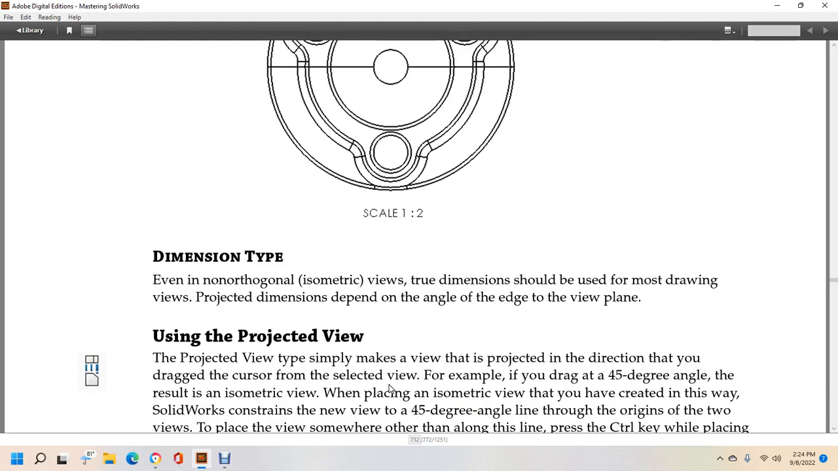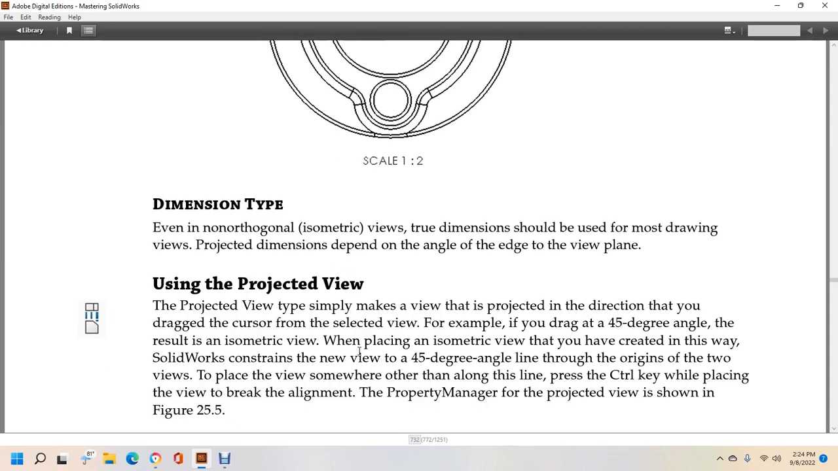Dimension type. Even for non-orthographic isometric views, the two dimensions show the view with the strongest projected dimension, dependent on the angle of the edge of the view plane. A projected view is typically made by projecting a view in a direction, with a drag of the cursor from the selected view. For example, dragging at a 45-degree angle results in an isometric view being placed this way.